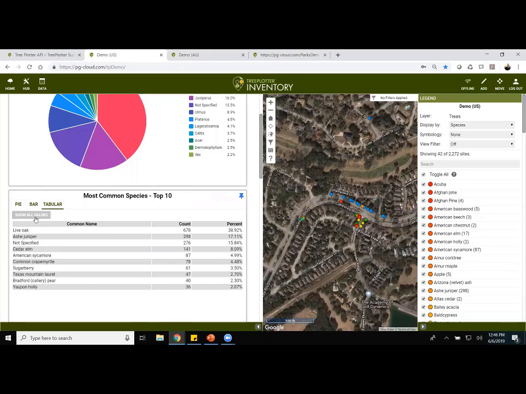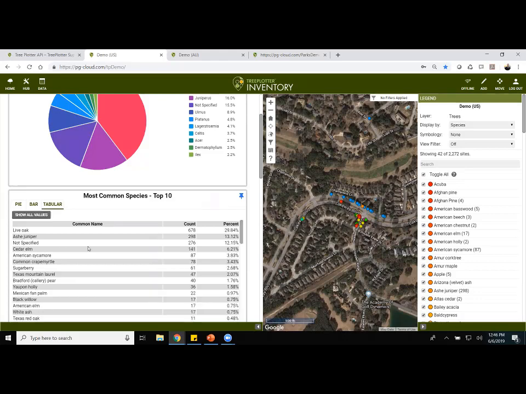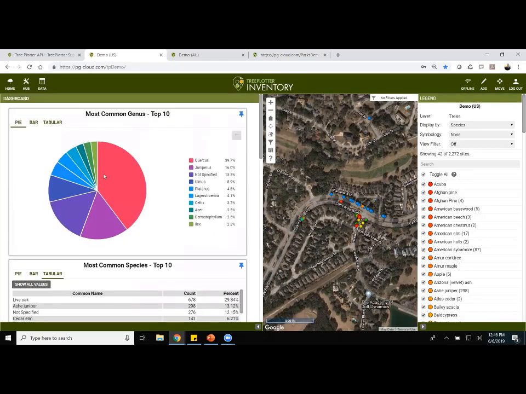This is also new. Several clients had asked for this over the last couple of years, is the ability to show all of them, not just your top 10. So that's really handy. Now you've got a quick list of, in this case, by species. Now, another neat thing is you can actually turn off categories.